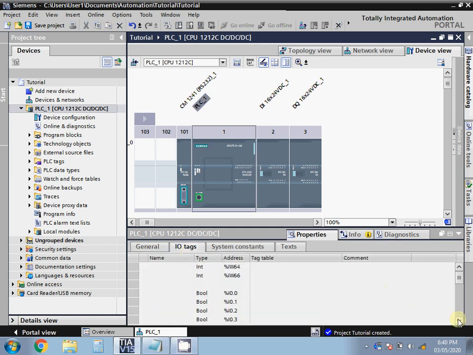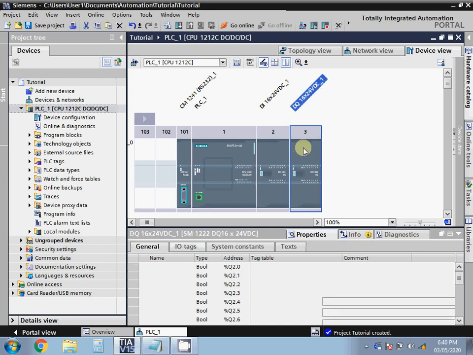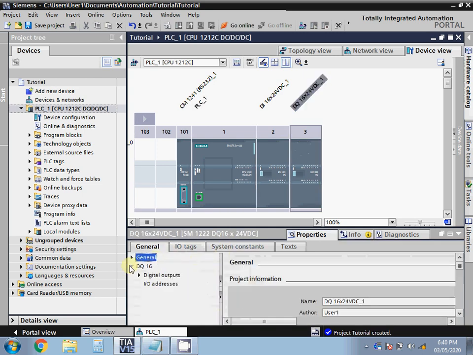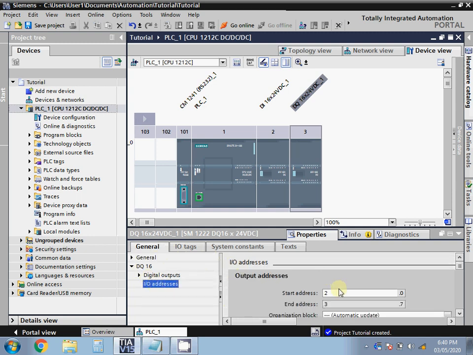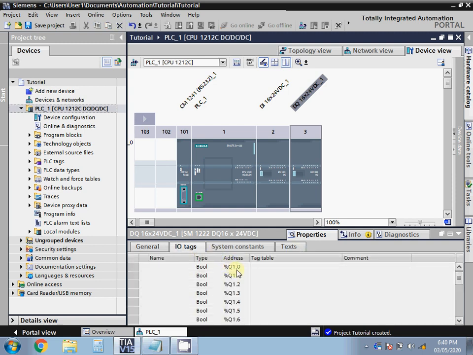For output, here Q 0.0 to Q 0.5. Now for continuity, you can change this address to Q 1.0. So we will just change here to 1, enter. Now the address is continuous. In this way you can give custom addresses to your inputs and outputs.